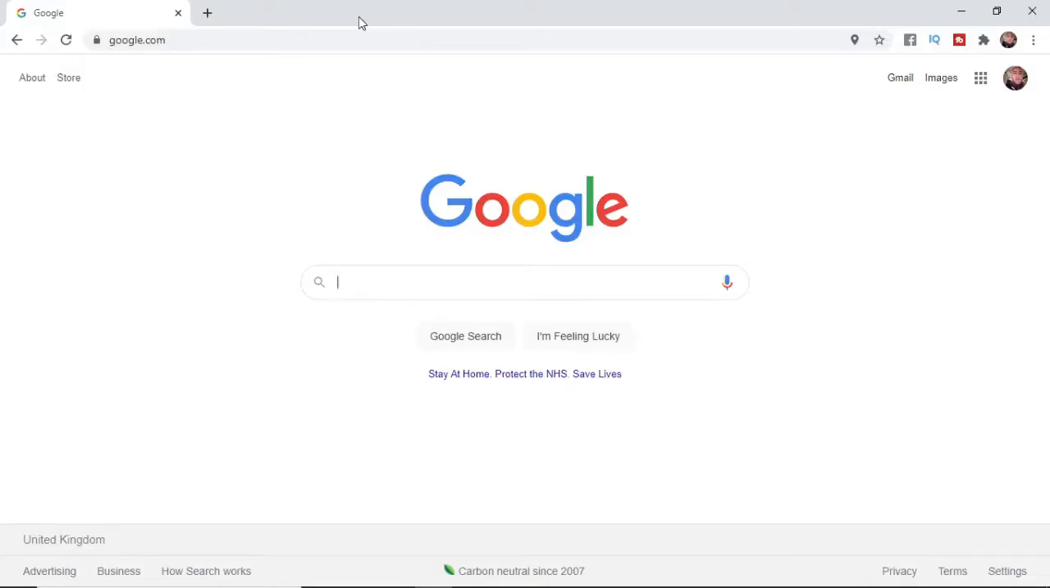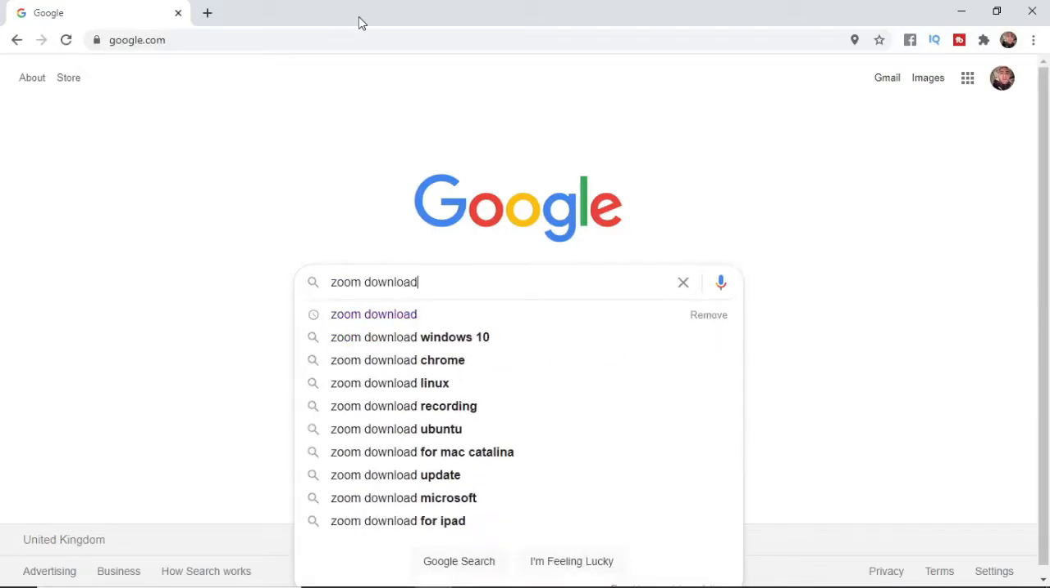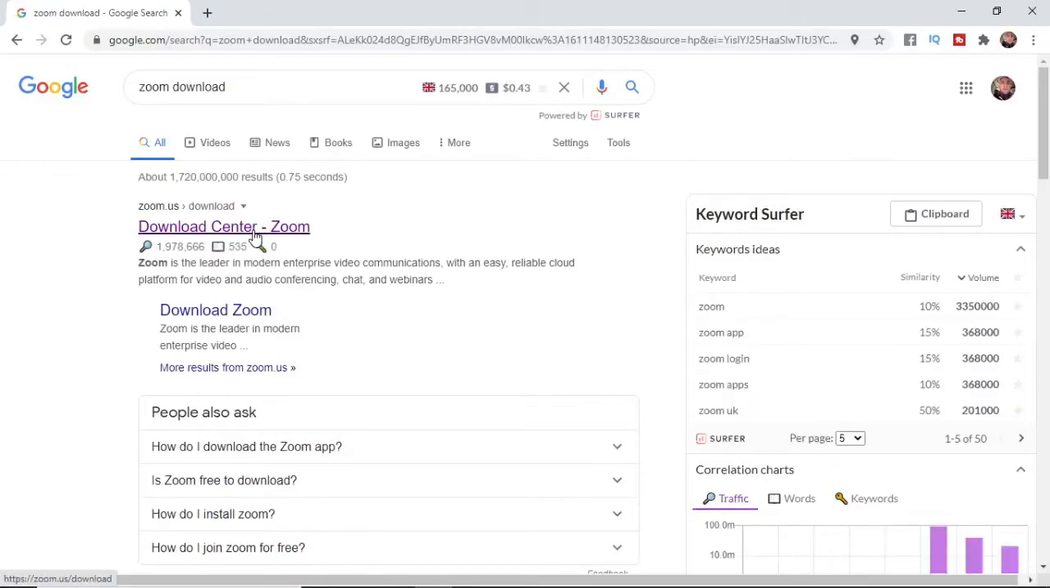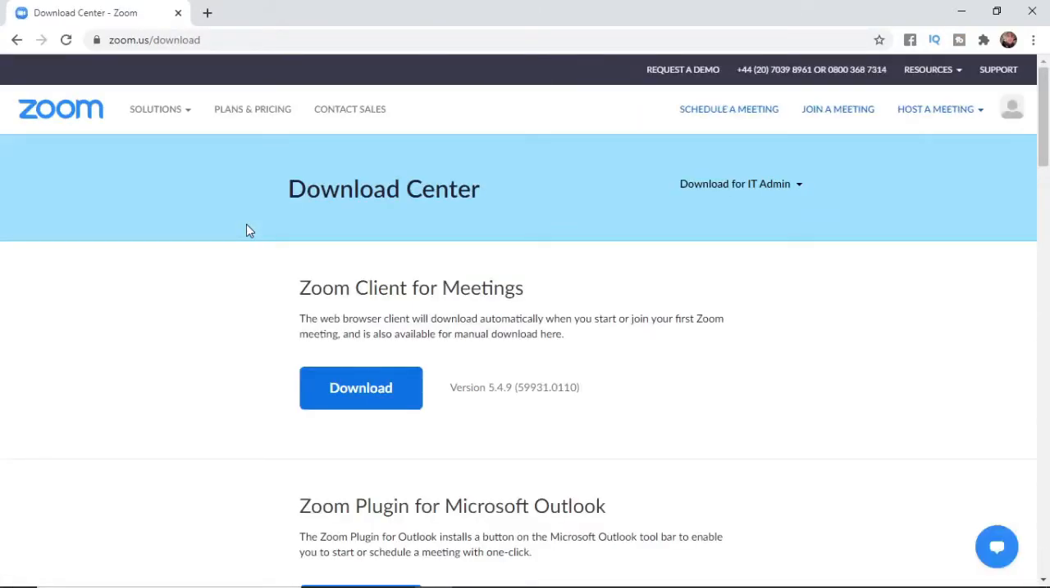So guys, this is a super simple thing to do. The first thing you want to do is open up the browser of your choice, and what you need to do is just simply put in Zoom download, and then once you've put in that, you need to search it and click on the top search result, which is this one here, zoom.us/download.